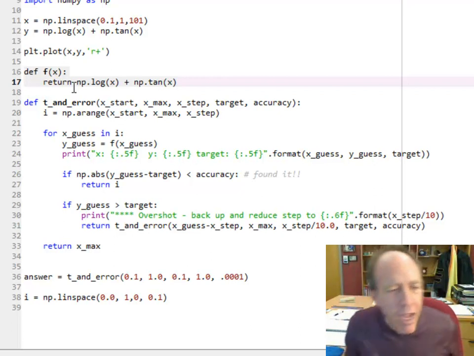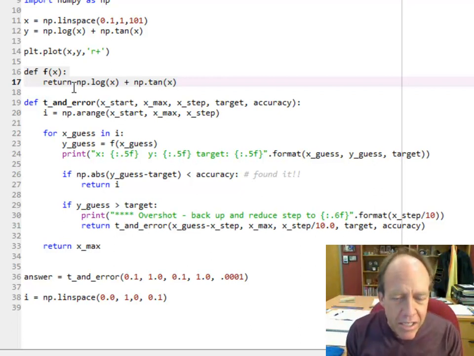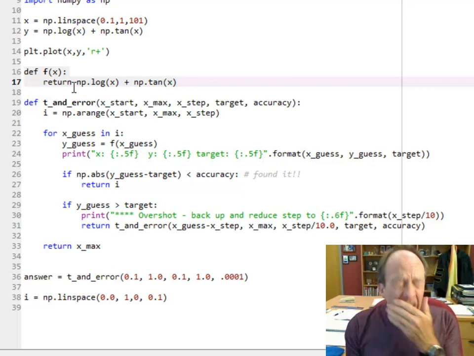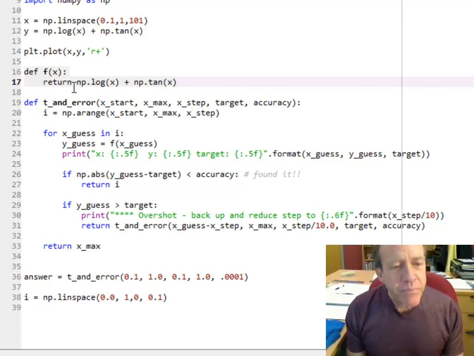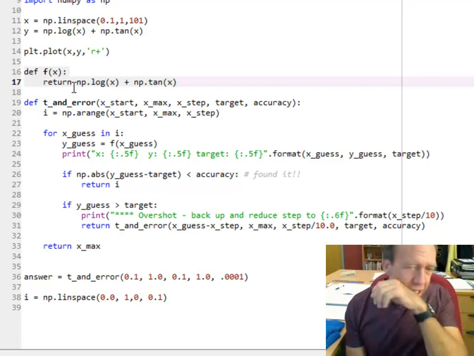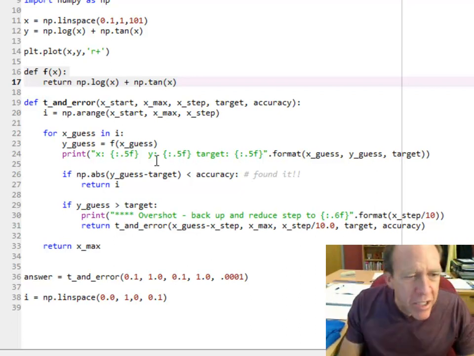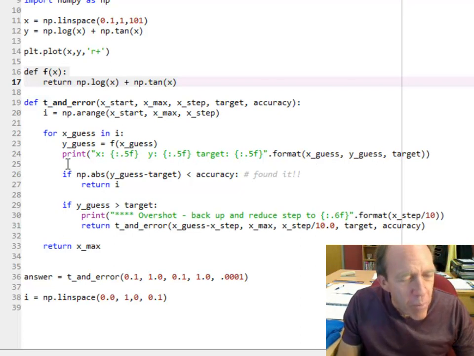So here's what I do. I'm going to guess an x. I'm going to calculate the y. I'm going to look to see if the y is close to the one I'm looking for, and if I'm within the accuracy, I'm going to say, I found it. While I'm doing this, I'm actually going to print all this stuff out too, so I can print out all my guesses. So here's the situation. Look at this.